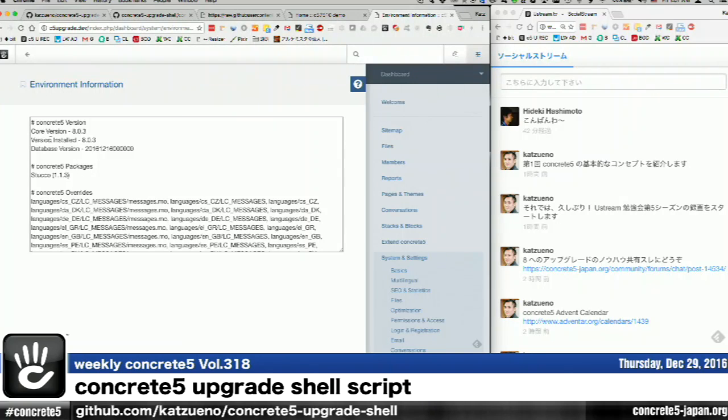So I hope this shell script will make your life easier. And if you have any suggestion, or if you find some bug, please send me a pull request or send me an issue. If you need assistance, we will provide the paid service as well.